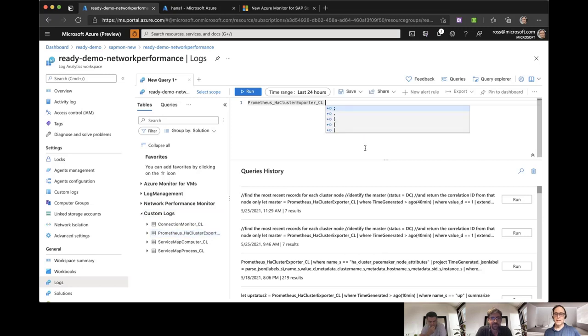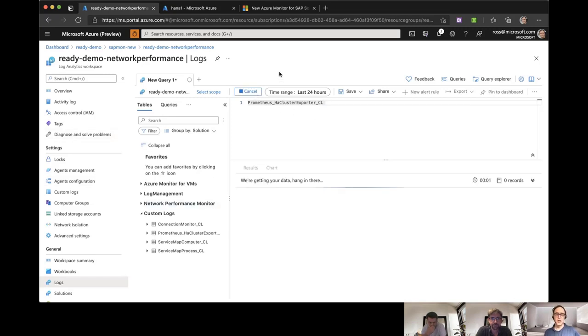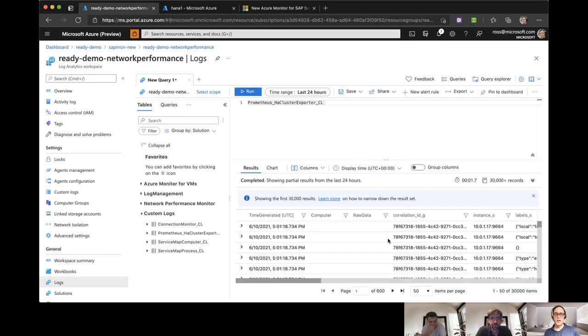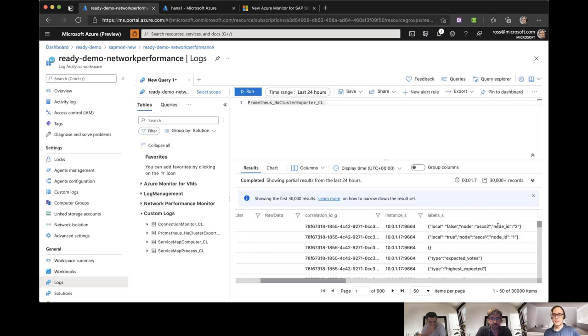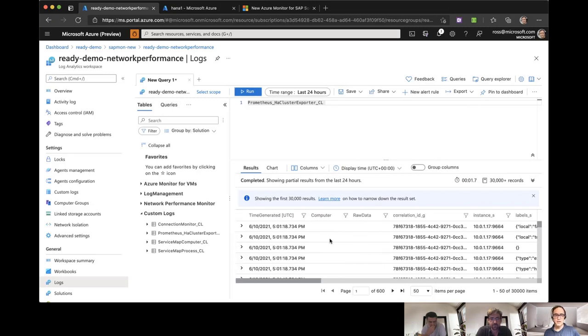Now, what's really cool, I think, is that this is very open. All of the development of this is being done on GitHub. You can go look at what the collector VM is doing. You can look at what the visualization workbooks are doing. And you can also see what the underlying data is. So here, I'm just querying on the actual data that the visualization is looking at.